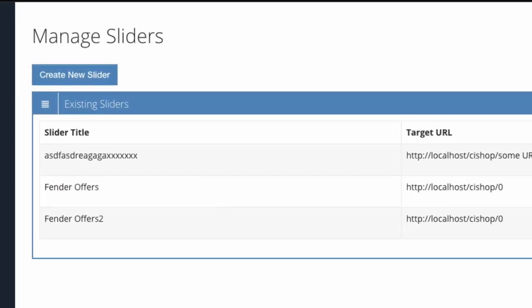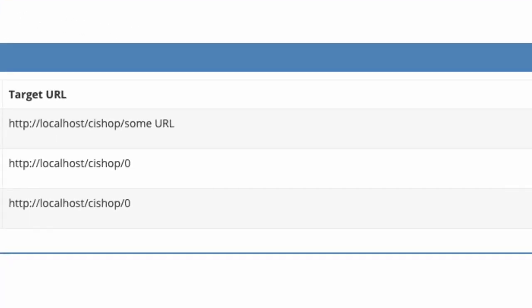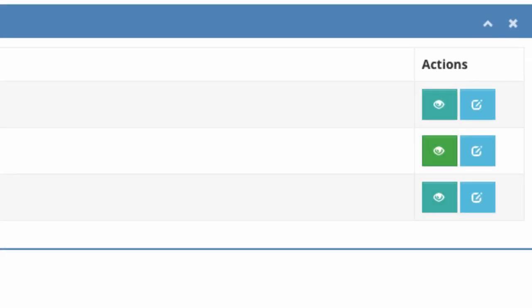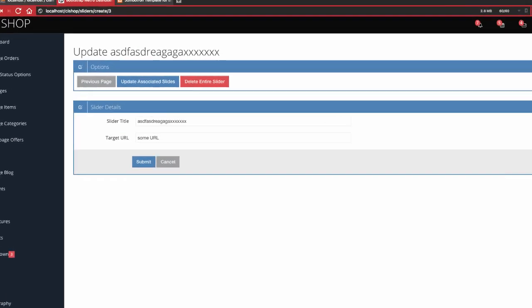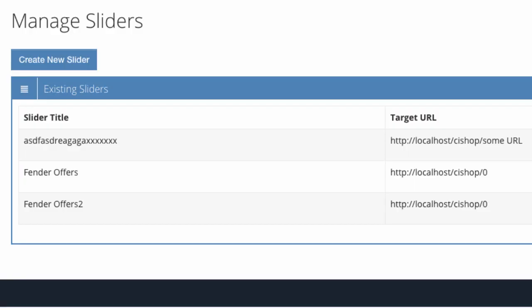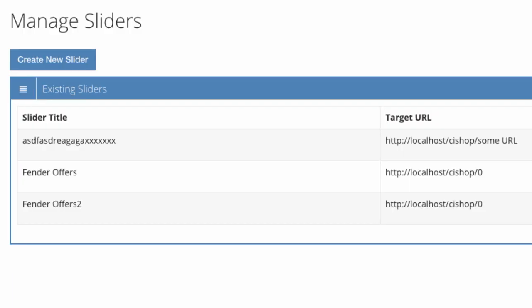Okay, so that should look quite good, and I think it does. We've got the existing sliders and whatnot. We can view the target URL. This will take us to the pages where the sliders appear, and we can click in and we can edit the sliders as well. I think that will do for this video.